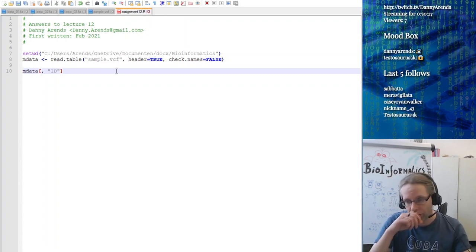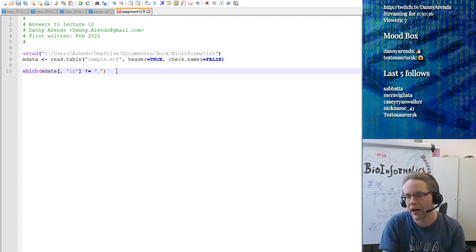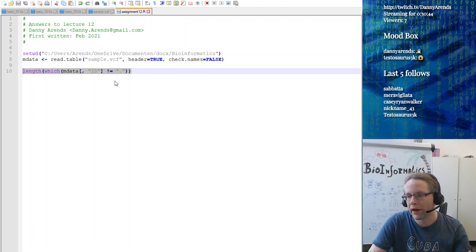So in this case, I want to know all the known variants. So I'm just going to say, well, a known variant is not a dot. Which ones are those, right? So which IDs are not kind of missing? And then I'm just going to ask the length of that. And this should give me the amount of known variants.